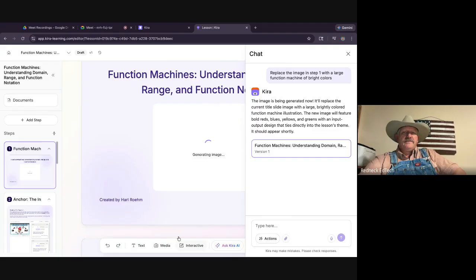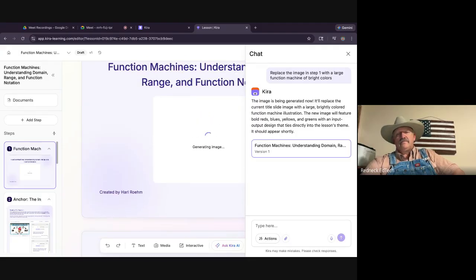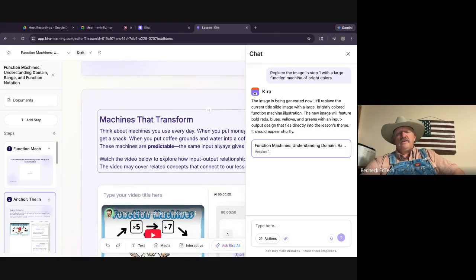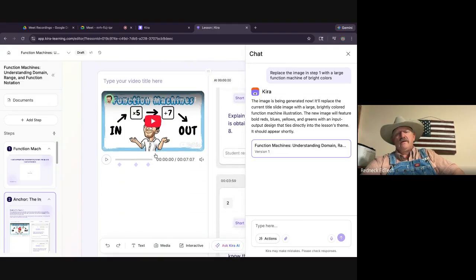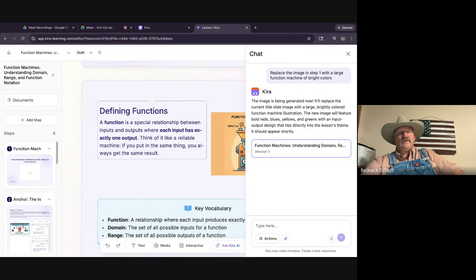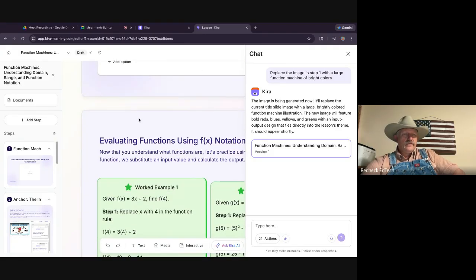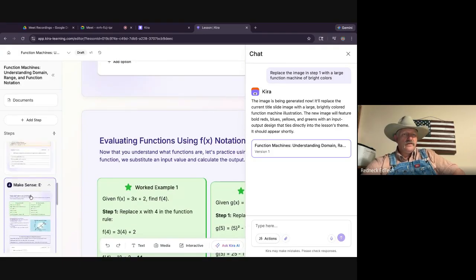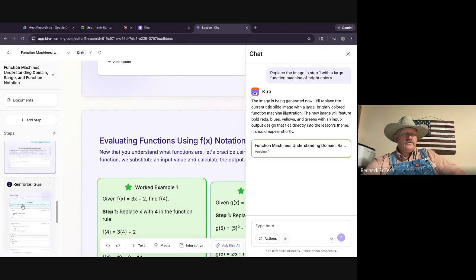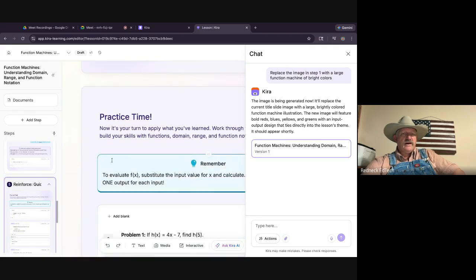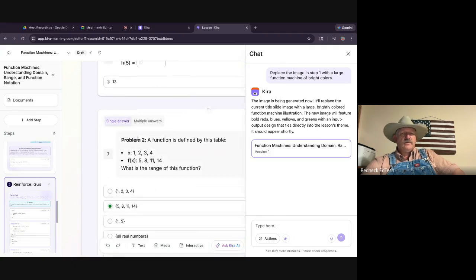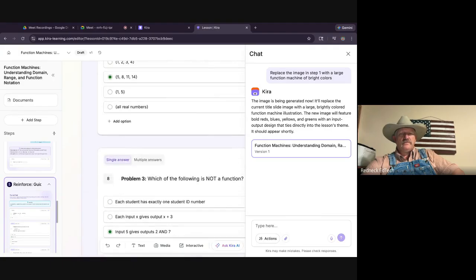Okay? So it's generating a new image, and hopefully it's going to be a large function machine and it's going to have bright colors. Another thing that you can do when you come on down, you're looking at this and you're down here on step, what step is this? Step 5. We're looking at step 5, correct? This is where we have all these multiple choice problems.